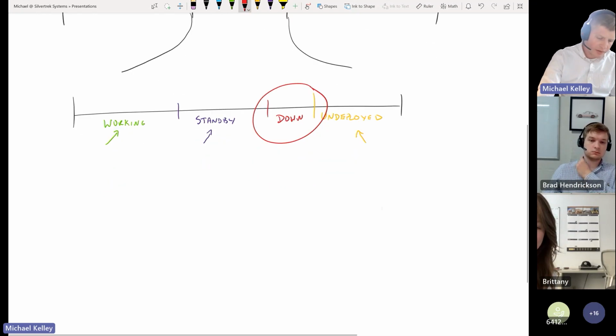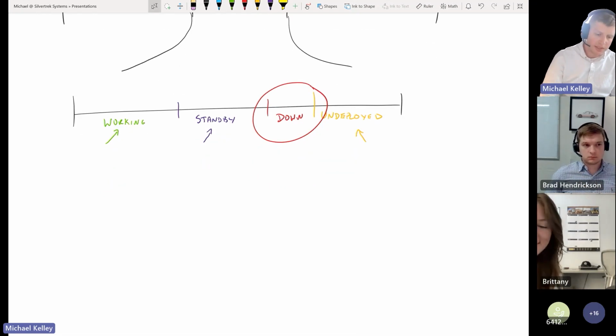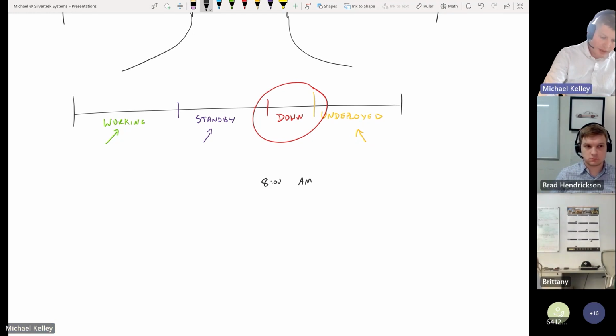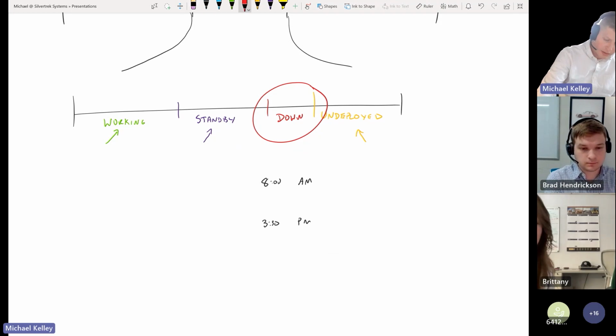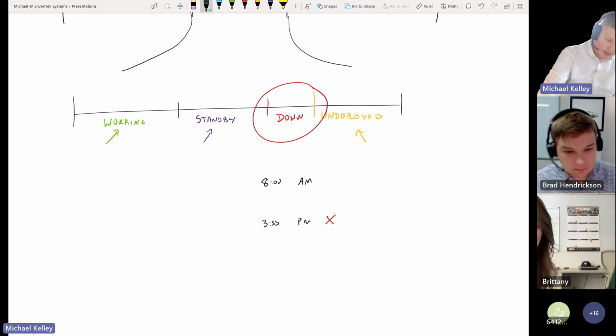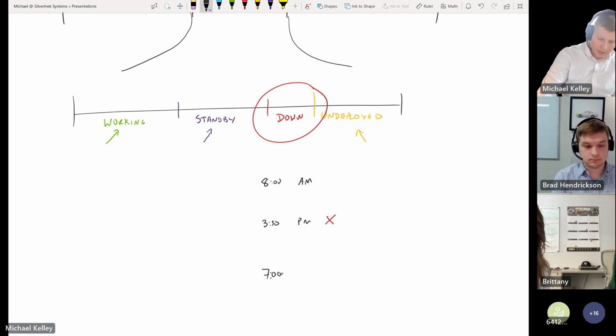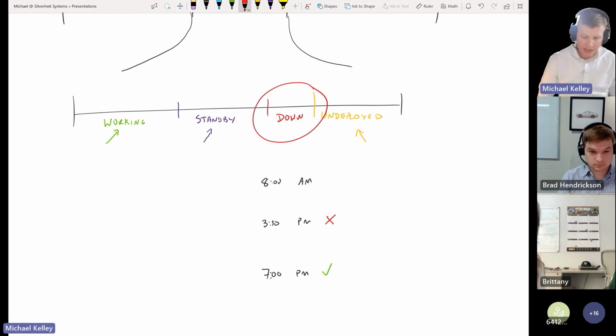So, for example, if you have a piece of equipment that is shipped out to a job and it arrives there at 8 a.m. and then at 3:30 p.m., it breaks. And then at 7 p.m., it was fixed. How much of this time was down? Is it the difference between here, 3.5 hours?